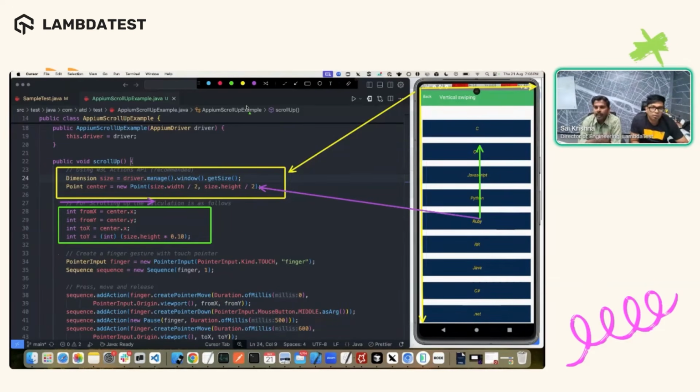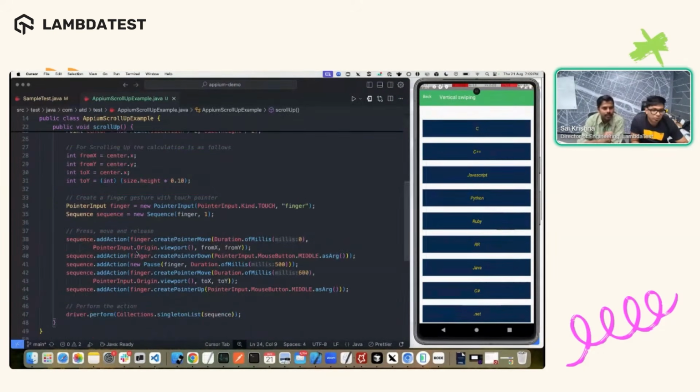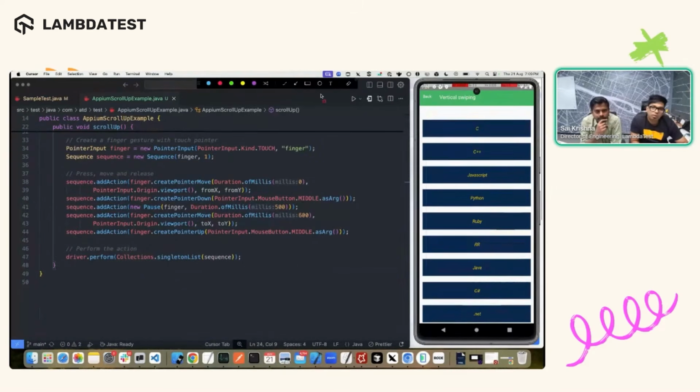So I have to move my finger, then maybe yes, line number 39. I'm creating a sequence object. I am doing pointer move from X and from Y. We'll do this. Okay, so it is line number 39. You could see there is pointer move to X and Y within this viewport, and that's the starting place.